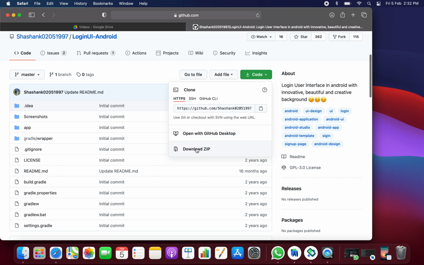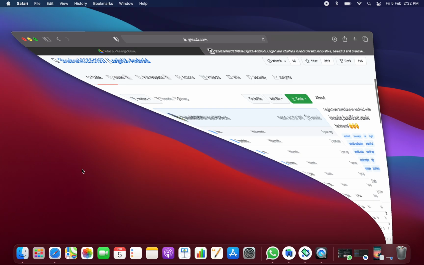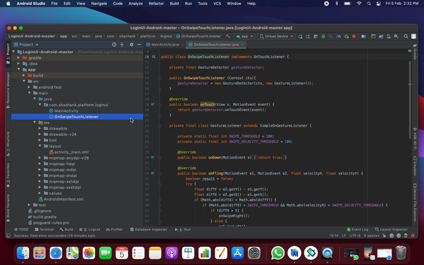You just need to download the zip file of this project from here, or you can copy this link and clone it into your Android Studio. Once you do that, you can see the project like this. Here we have two files. This is MainActivity, and the second one is OnSwipeTouchListener.